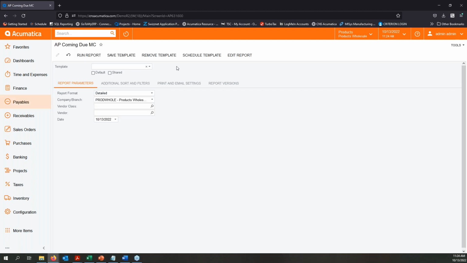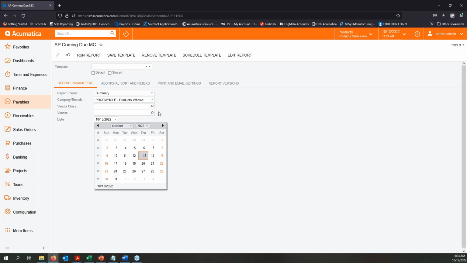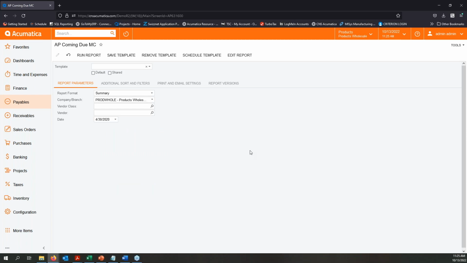Let's just review what that is. Again, you have very similar options. This is just going to show us what payments we should expect to have to pay in the future as of a certain date. So we have our summary. Let's see if we can head to a similar date. So it's a reverse perspective of the AP aged report. Let's see what it gives us at that time.